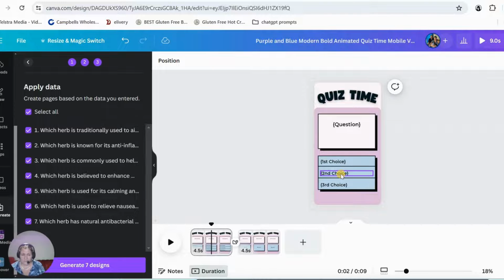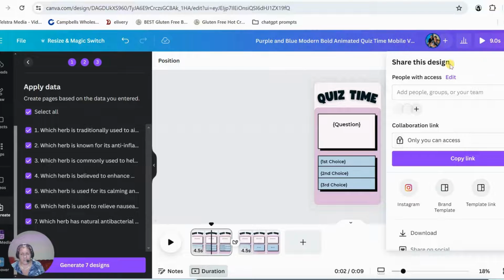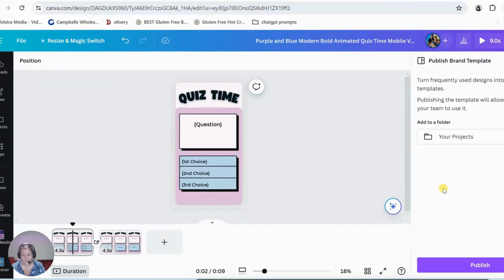It doesn't have to be about gardening, it can be about anything. So we can save this template. We go up to that share button in the right hand corner again. And go to download. Oh no, actually make a brand template. There we go, press on that.